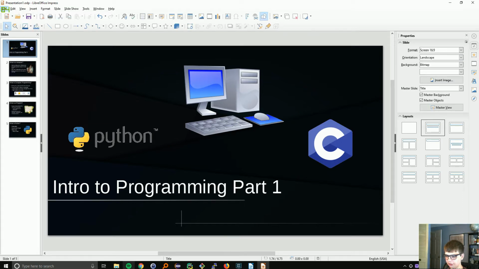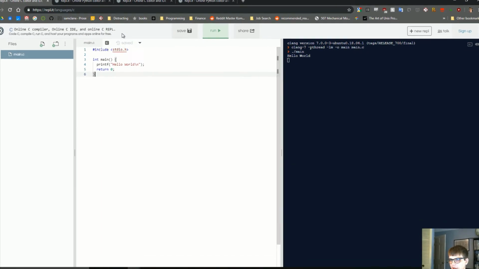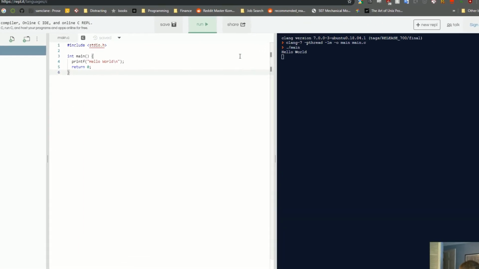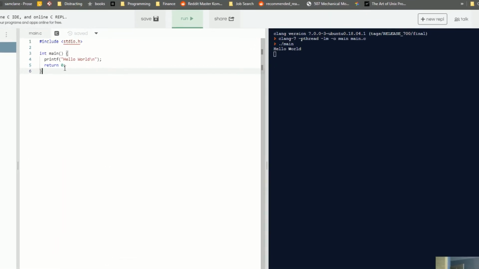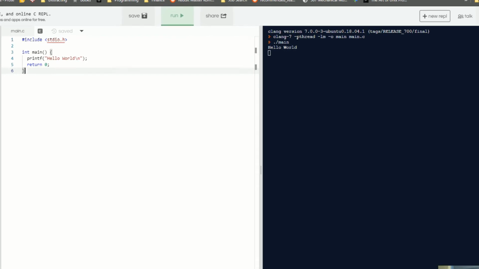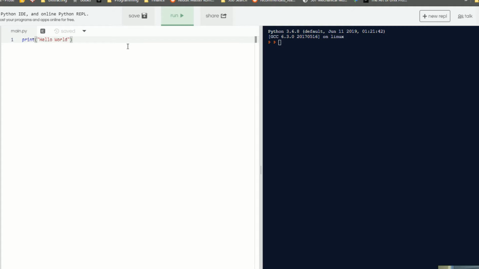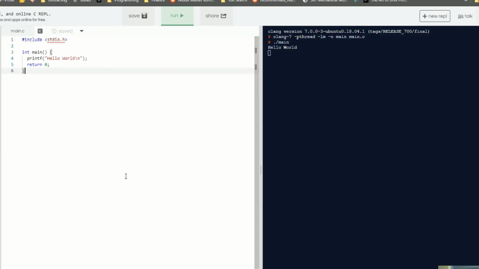So let's go ahead and bring up our console here. I'm using an online programming environment, I guess you could say, called Replit, and it will let us compare and contrast some of these languages. So first, we're going to start with a C program.